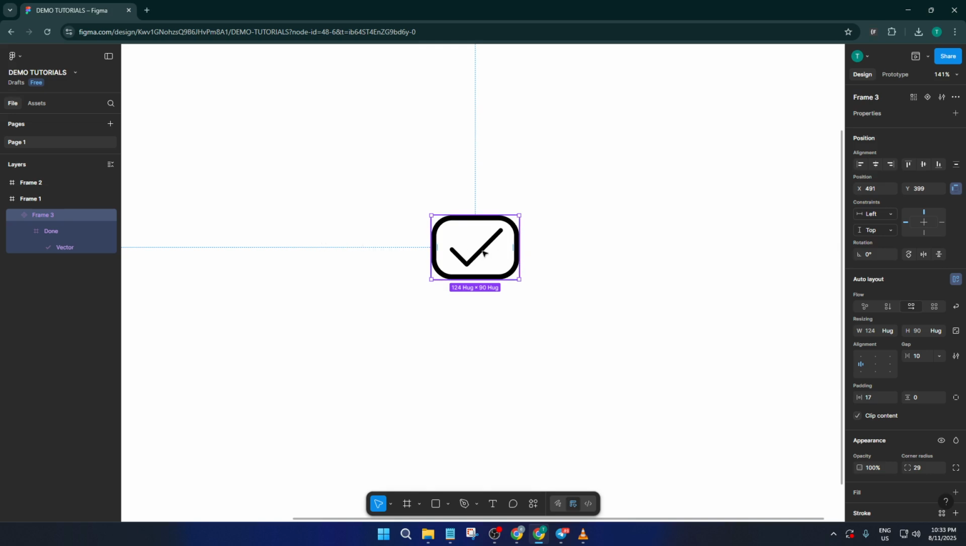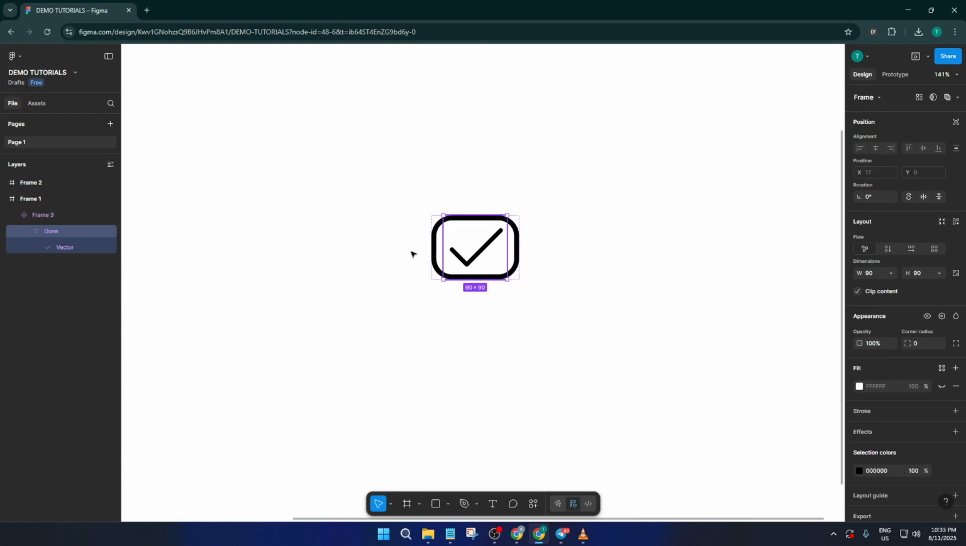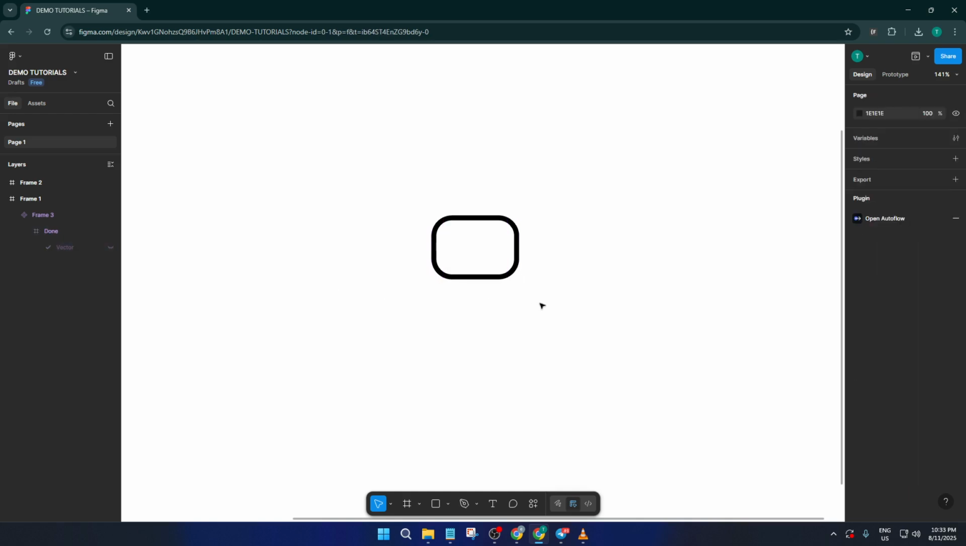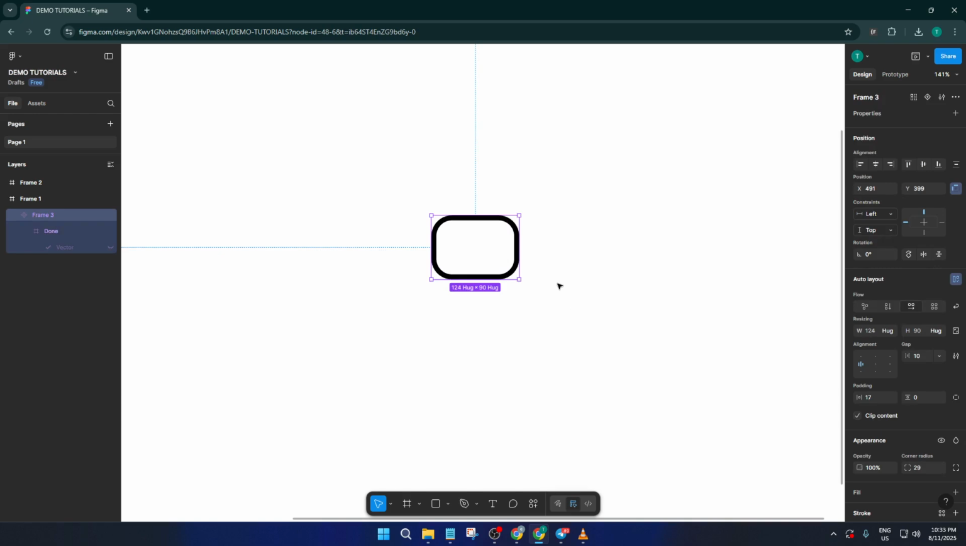Now here's a neat trick. Let's hide the check icon. Click on the icon in your Layers panel and hit the eye toggle next to it. This gives us our starting state, an empty checkbox. Don't worry, we'll bring that icon back in the next steps.